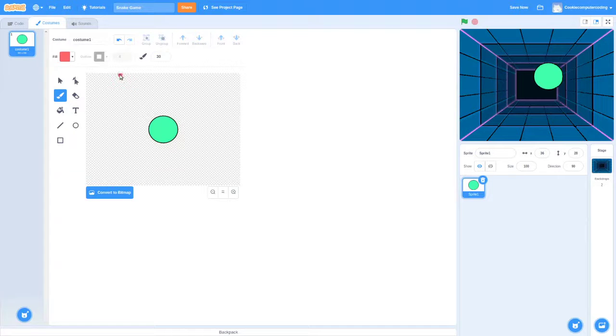If you make any mistakes, you can hit Control Z or just hit this undo button to clear up any mistakes. Let's rename this to head. Now let's adjust the size, 30. That's too small. Maybe 40. I'll take it. Go ahead and right click and duplicate this head.